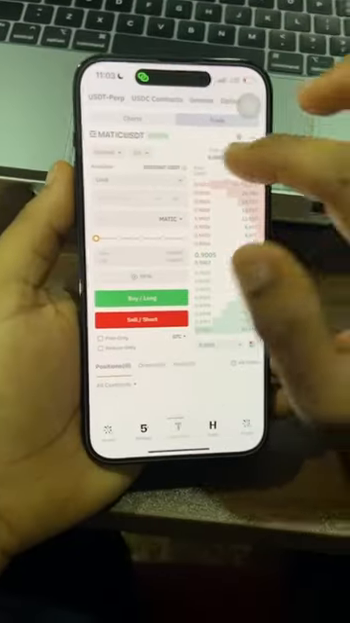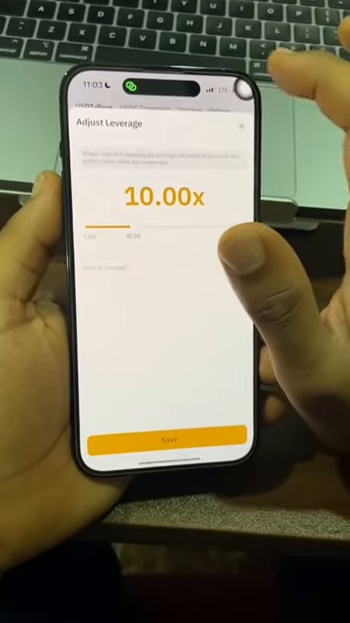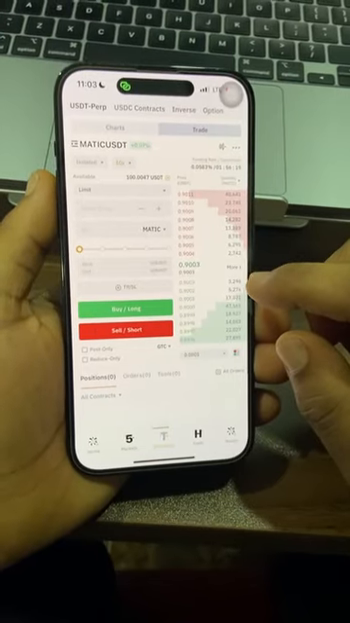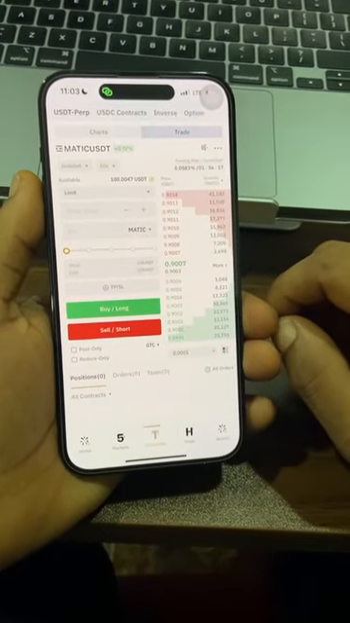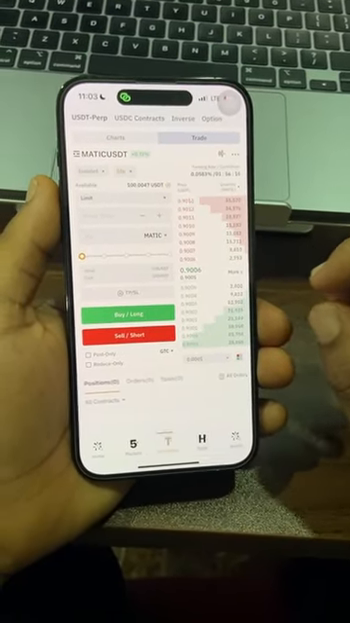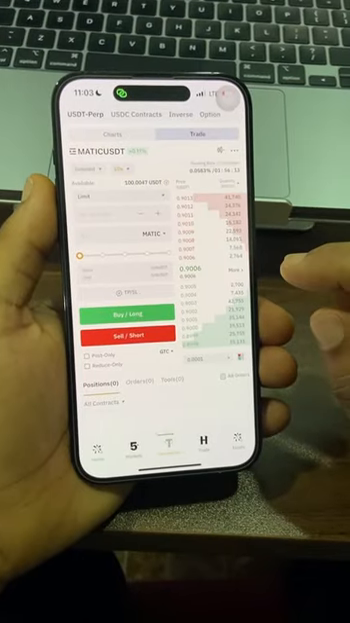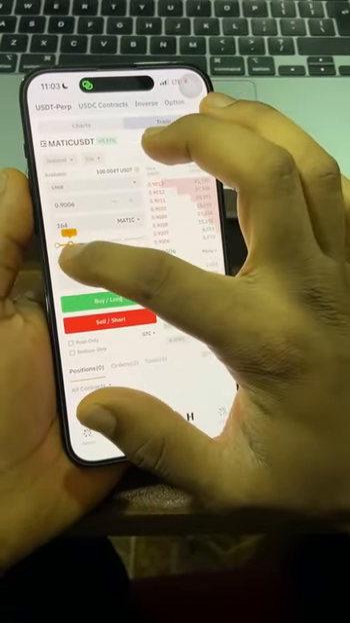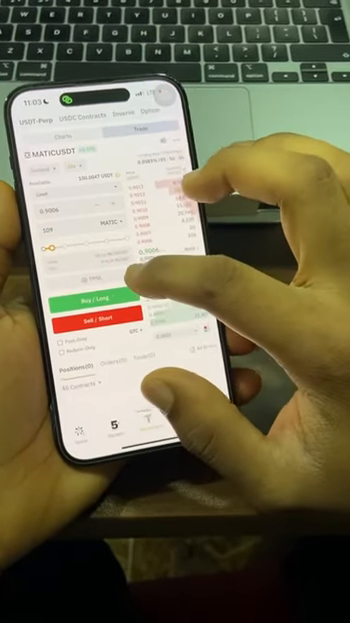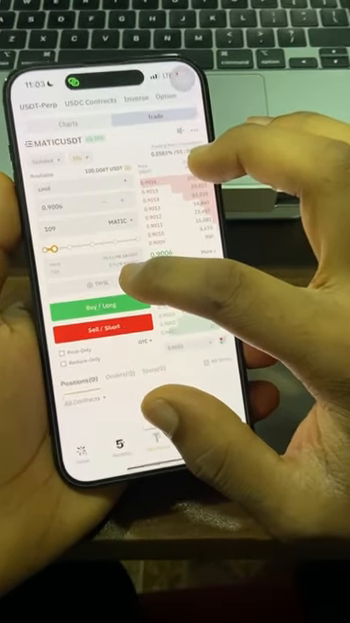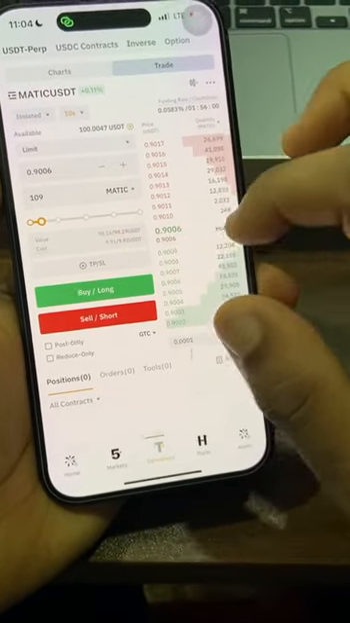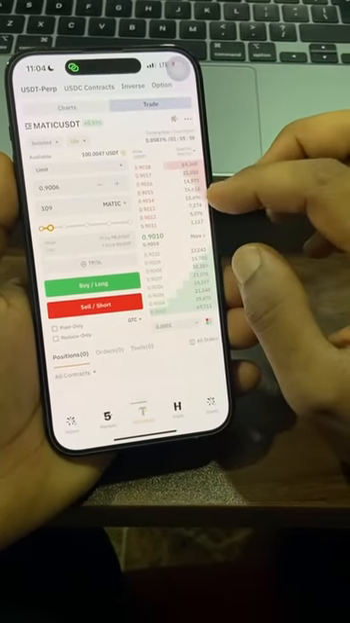All right, so we've selected 10x. Let me explain what that 10x simply means. 10x simply means your money has actually multiplied by 10 times. So let's say I wanted to enter this trade with, let me just say $10, this is $9.93 for instance. Now what this actually does is it multiplies my money by 10.